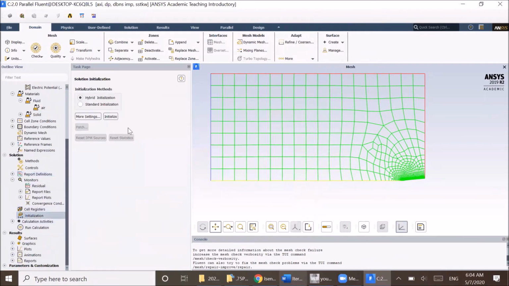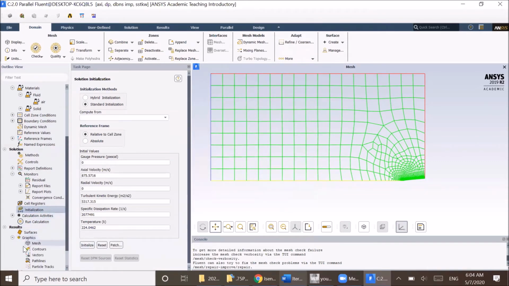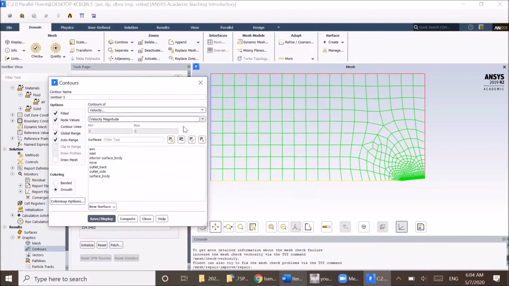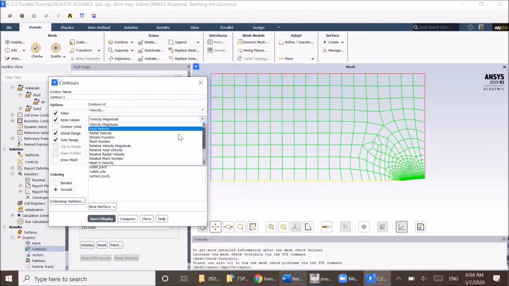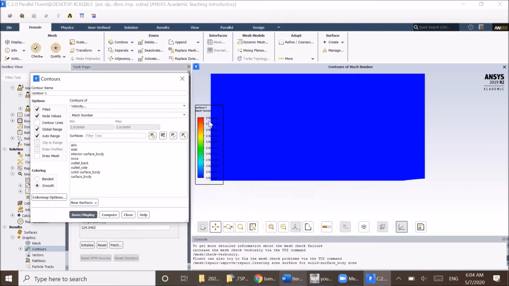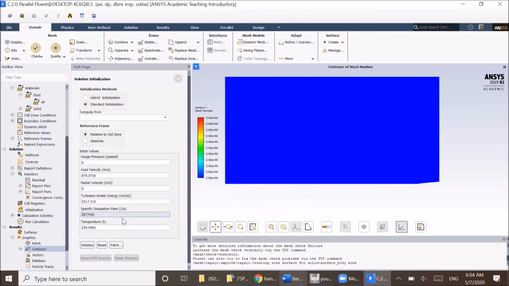All right, the last step is you want to initialize your solution. So you'll go ahead and initialize that from the inlet. All right, everything looks good. Go ahead and initialize it. Now another sanity check you also could use is to plot the velocity contours, and instead of selecting velocity magnitude, you could select the Mach number. So I'll go ahead and display that. And as you can see here, it's 2.92, which is what I calculated. So it should be good.